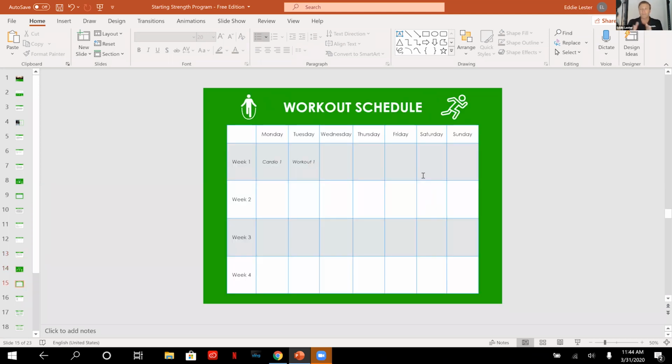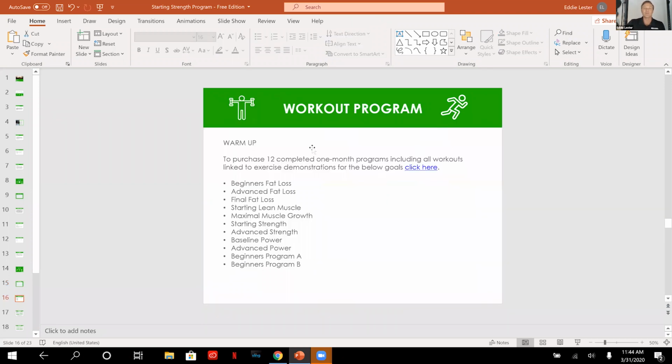Now your workout plan. What is their schedule? Cardio 1, workout 1, workout 2, boom, cardio 2, fill it in, okay? What do they need to be doing on every 4-week basis to achieve their goals? Next is going to be their warm-up.